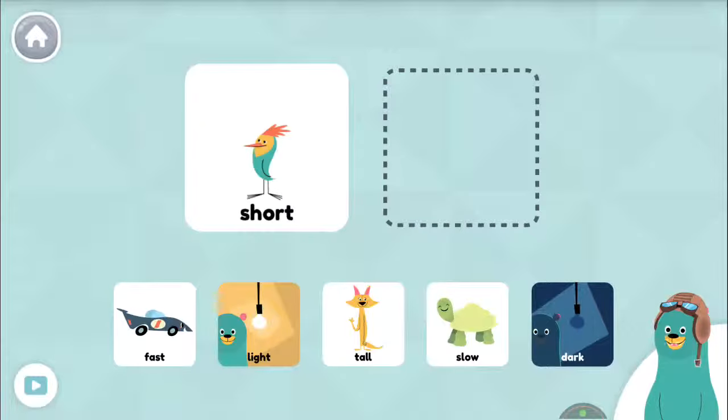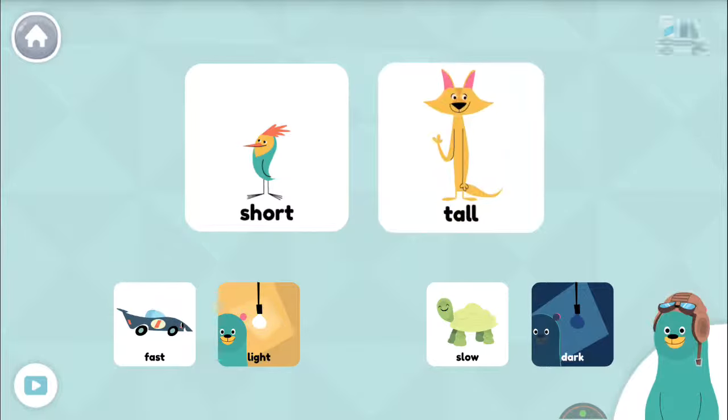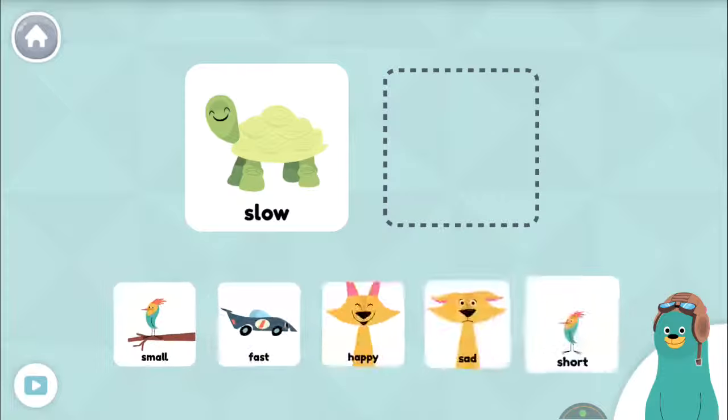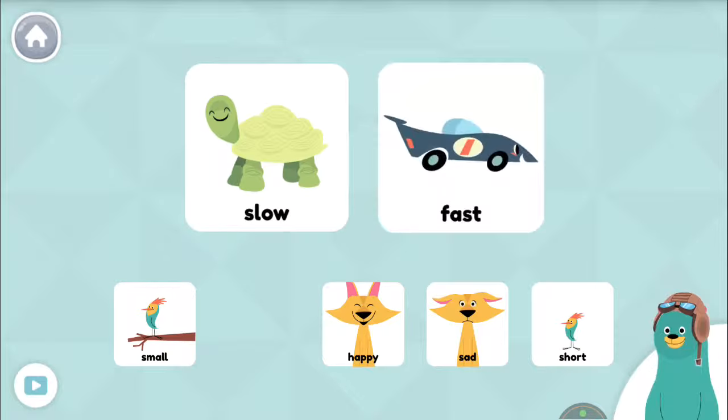What is the opposite of short? Tall. Yay! Tall is the opposite of short. What is the opposite of slow? Fast. Yay! Fast is the opposite of slow.